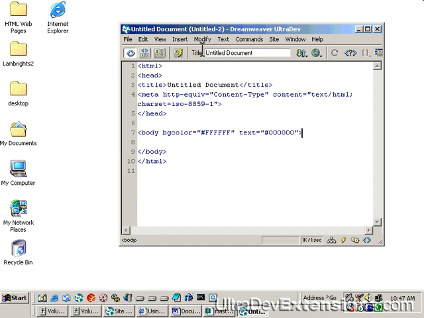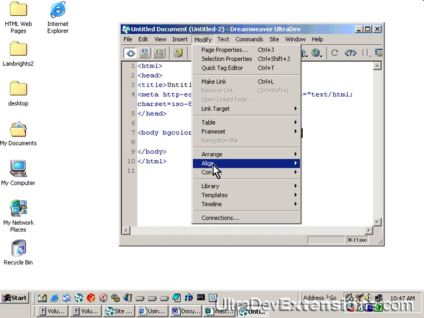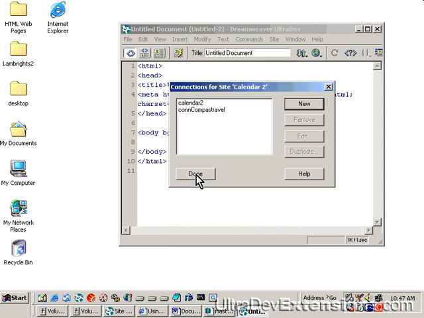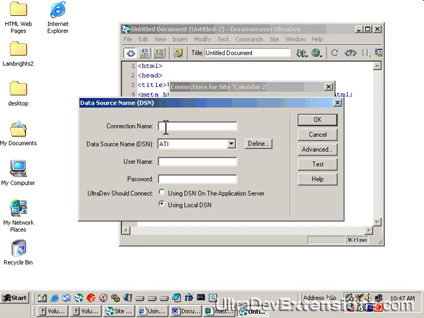Okay, now I'm going to show you how to add a connection to your projects. So you just open a page and you go Modify Connections, and we're going to hit New, DSN, and we're going to call this one Calendar. Since I have Calendar 2, we'll call this Calendar 3.